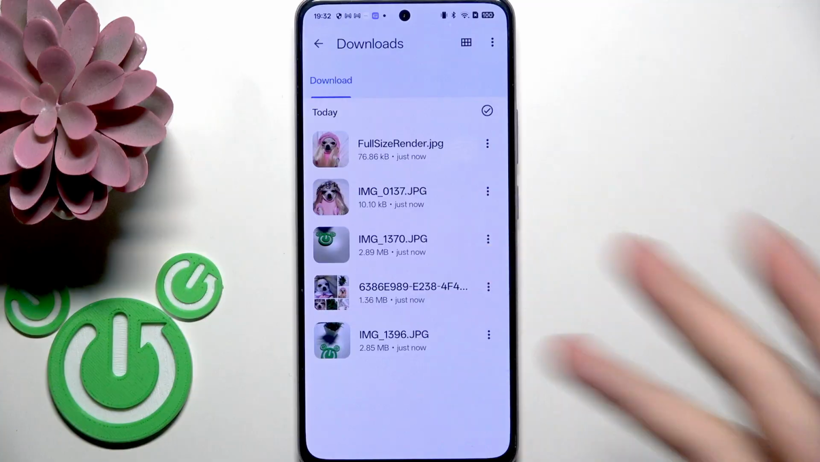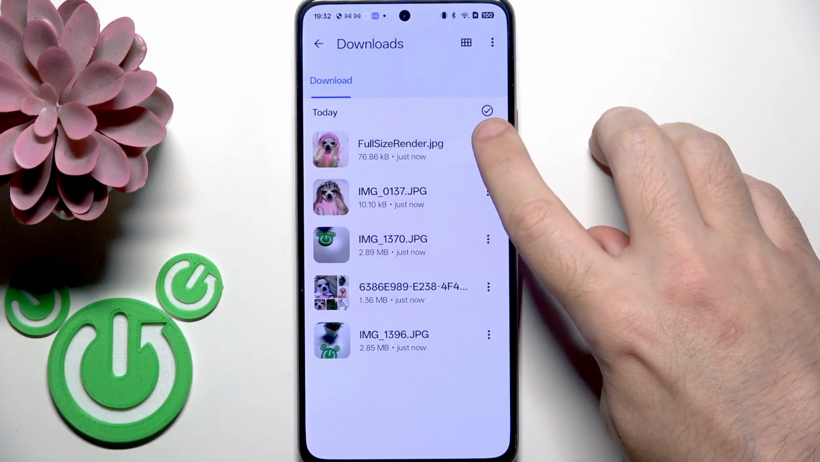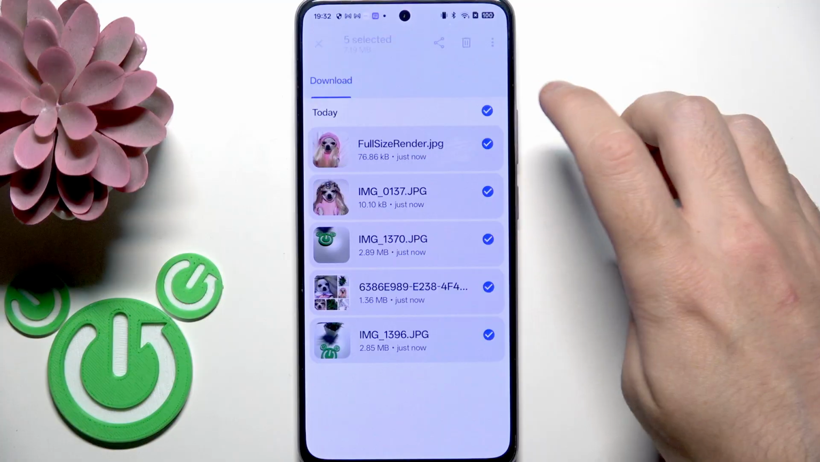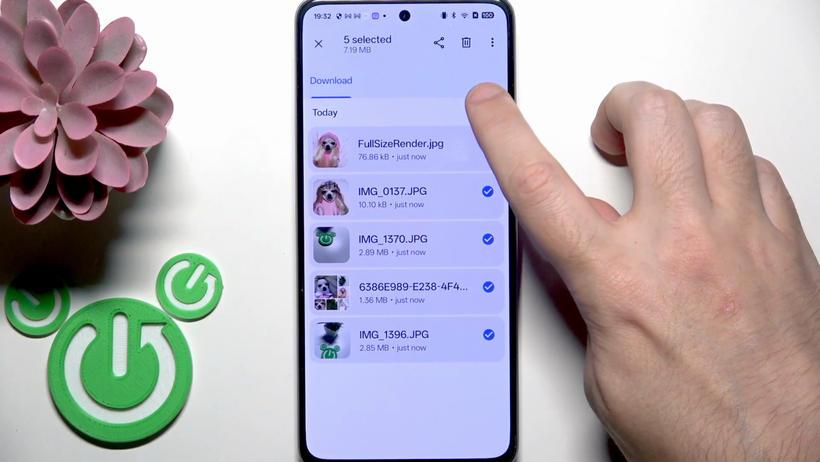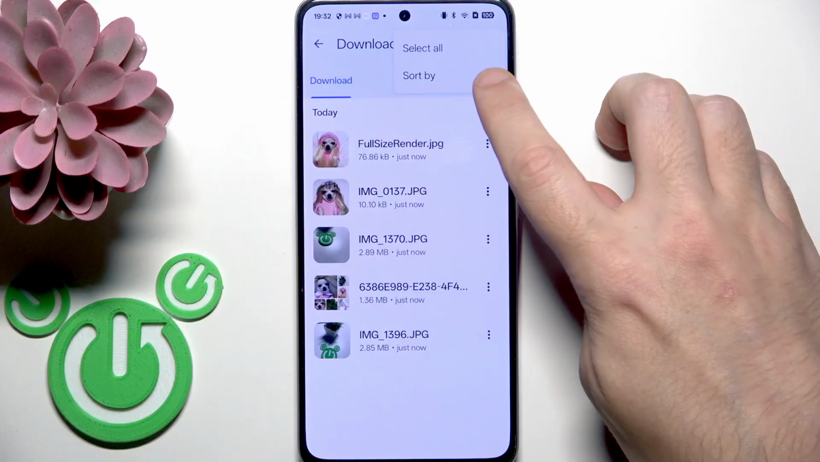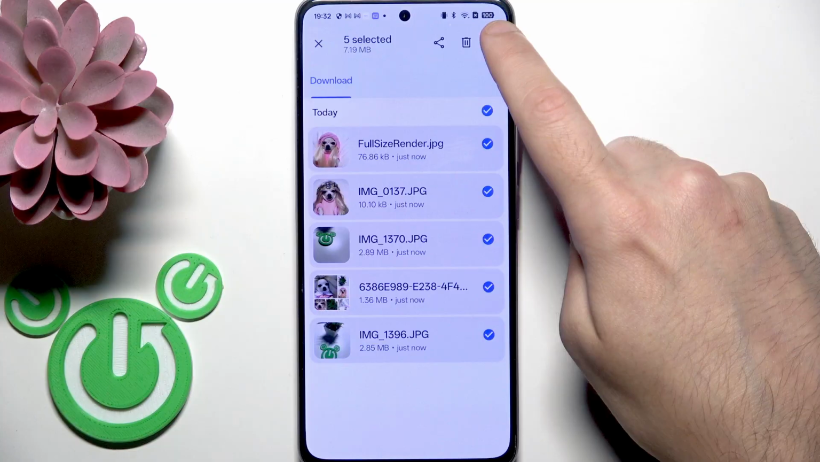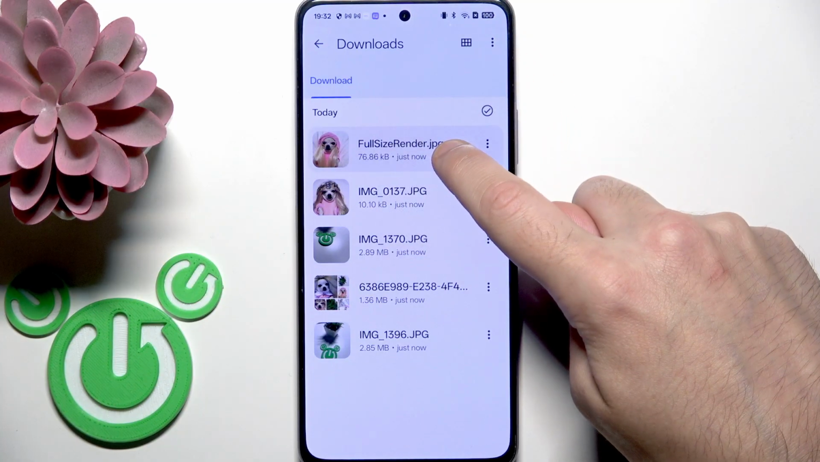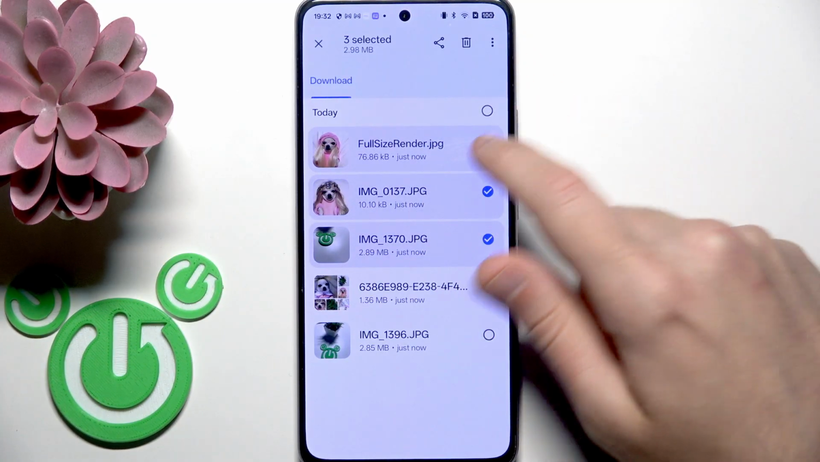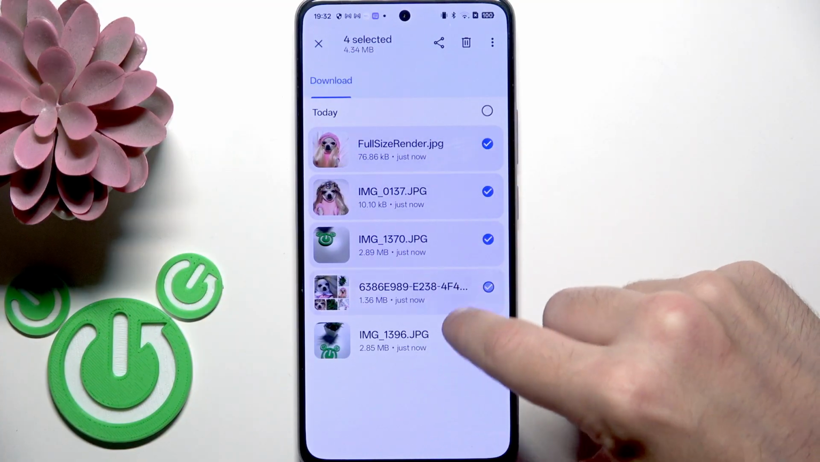So we need to select all of these photos. You can click at the check mark near the day, or you can click at the 3 dots and click select all, or you can also select some of these photos by just pressing and holding. Okay, now let me select all of them.